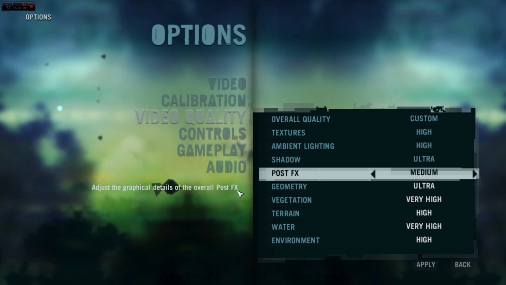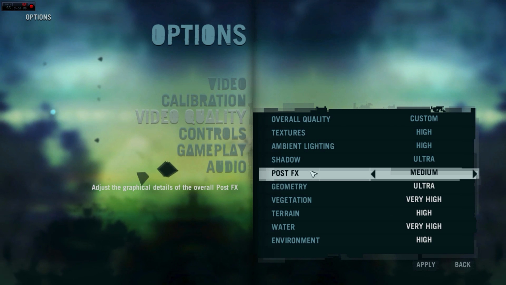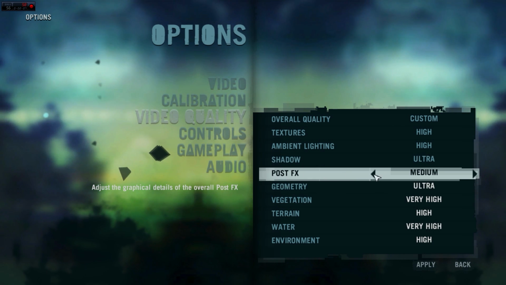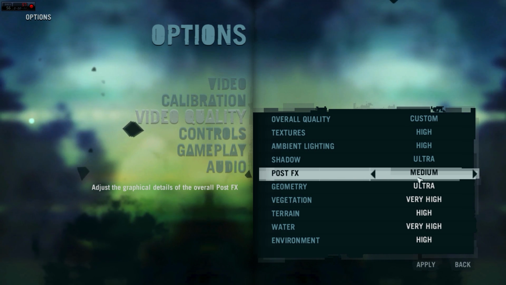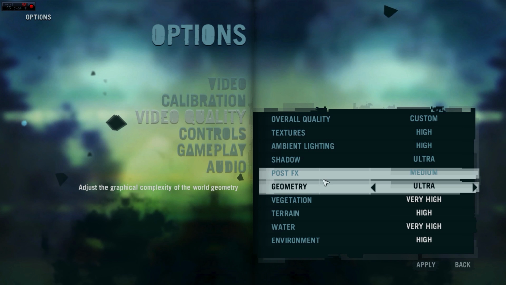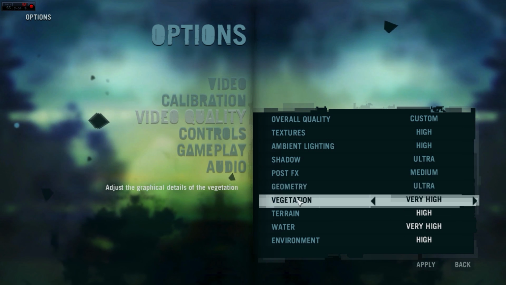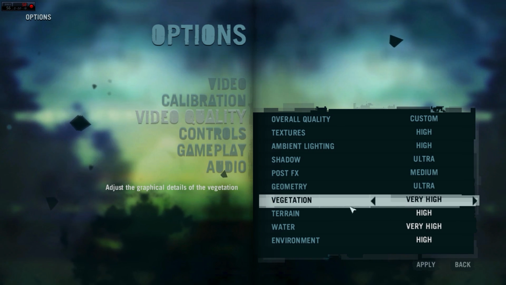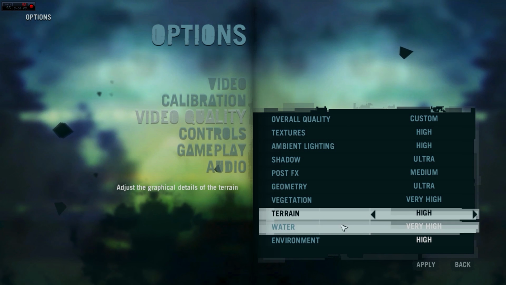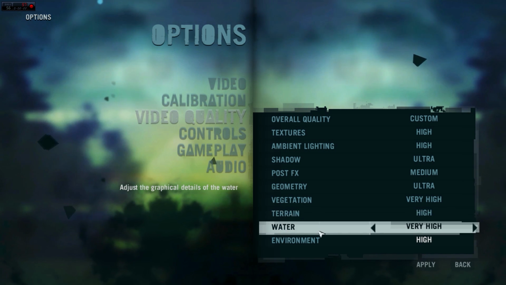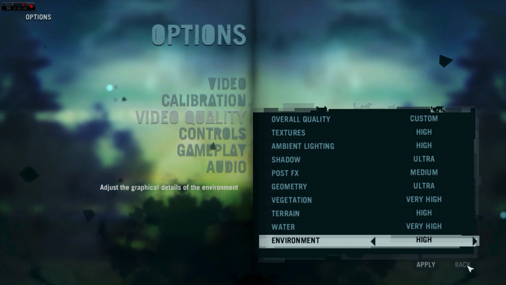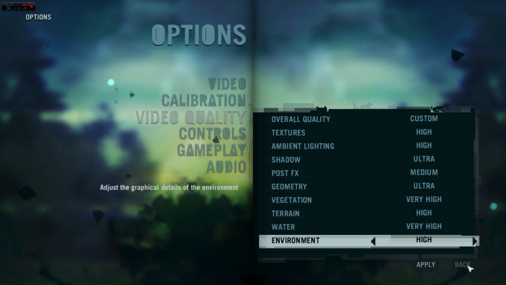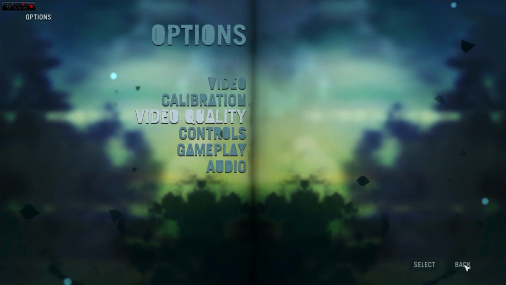Now, post FX, I didn't notice a difference, and I searched online and people said about the same thing. I didn't notice a difference between medium to high to very high, so we're just going to keep that on medium because I honestly cannot see any difference. Everything else, as you can see, is as high as possible. Some settings have ultra, some settings have very high. It's very strange because they're not all equal. But these are as high as possible except for the post FX. And then I'll talk about the anti-aliasing in just a little bit.